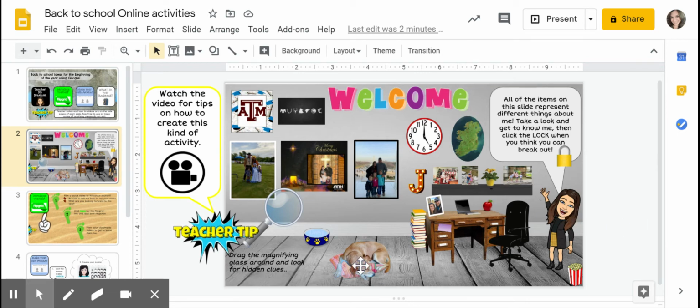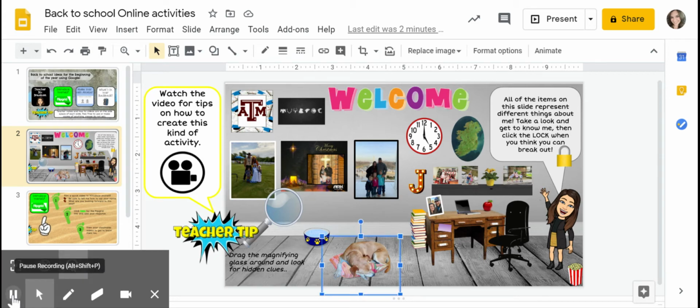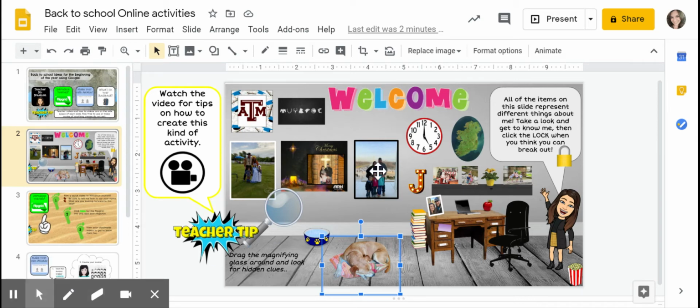I did that here with my dog. I actually took a picture of my dog and removed the background and inserted her in this classroom scene. I also took family photos that I had and added them here on my wall where I went to college. Whoop, A&M. One of my favorite TV shows, Ireland, love Ireland, and some things I like to read. I love sticky notes. So different objects here that I added.